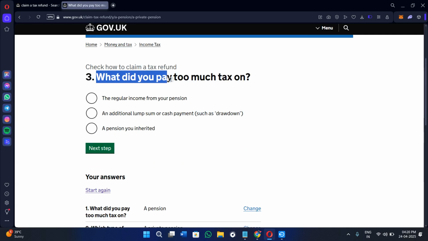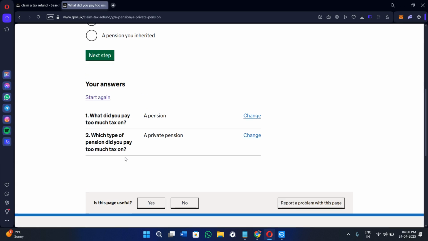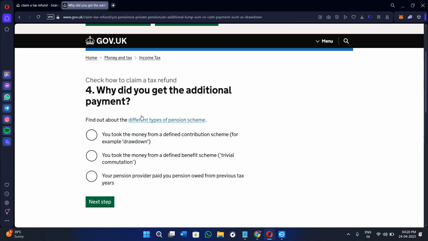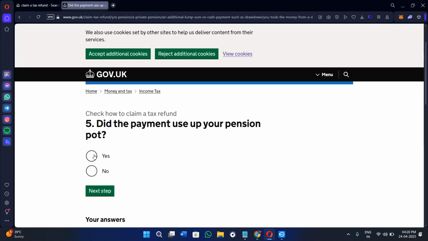Then you will see what did you pay too much tax on. So select the one option, and here you need to press next. So you will have to simply give the answer to these questions. You will have to select the options that suits you the best, and that is going to give you the best return or the best options in front of you.